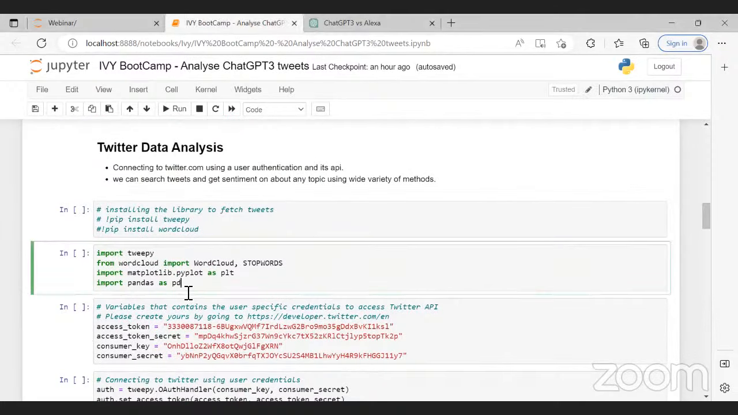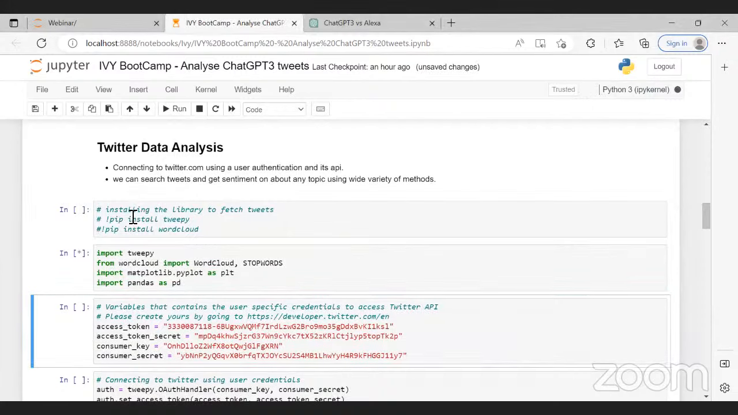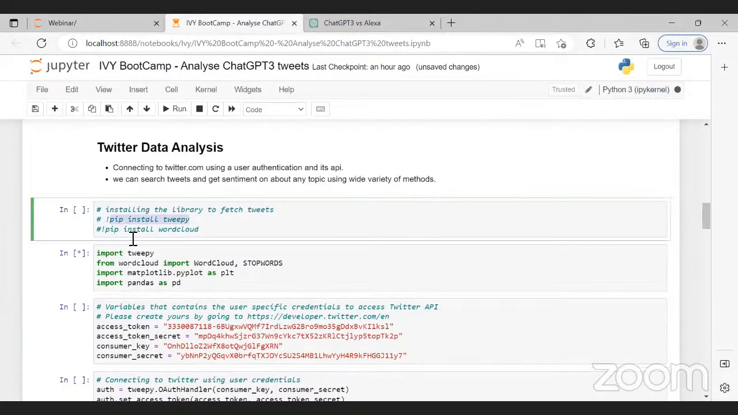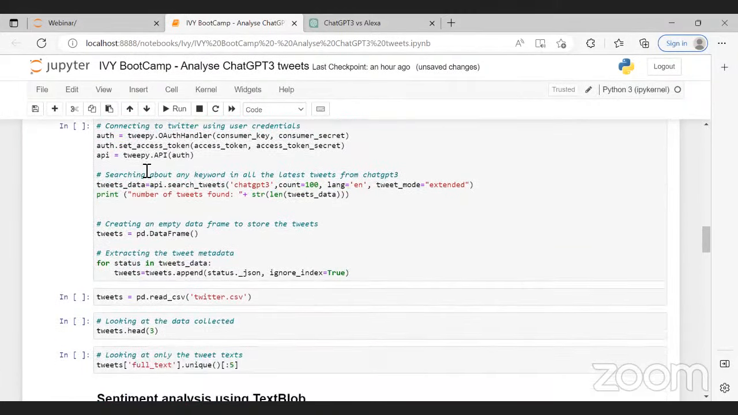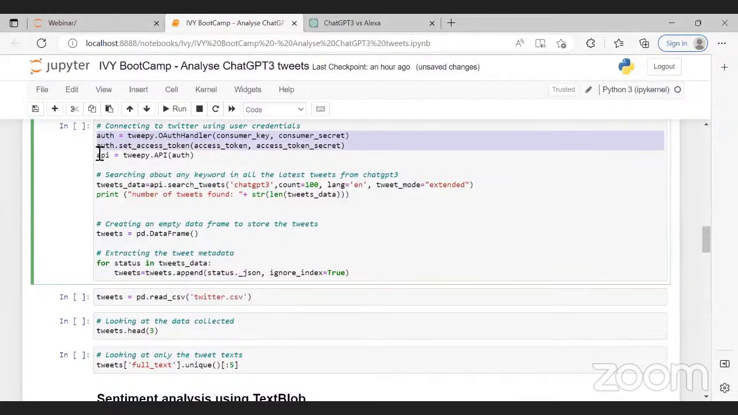So basically these are the packages, and if you do not have it installed in your Python, you can just do a pip install of tweepy, and there's the word cloud to visualize the words which you are getting. You can specify the access token, token secret, consumer key and consumer secret, right? These are the two major things. What it will do is take your Twitter handle, your consumer key and secret and access token secret, and it will try to build a connection with your Twitter, right?